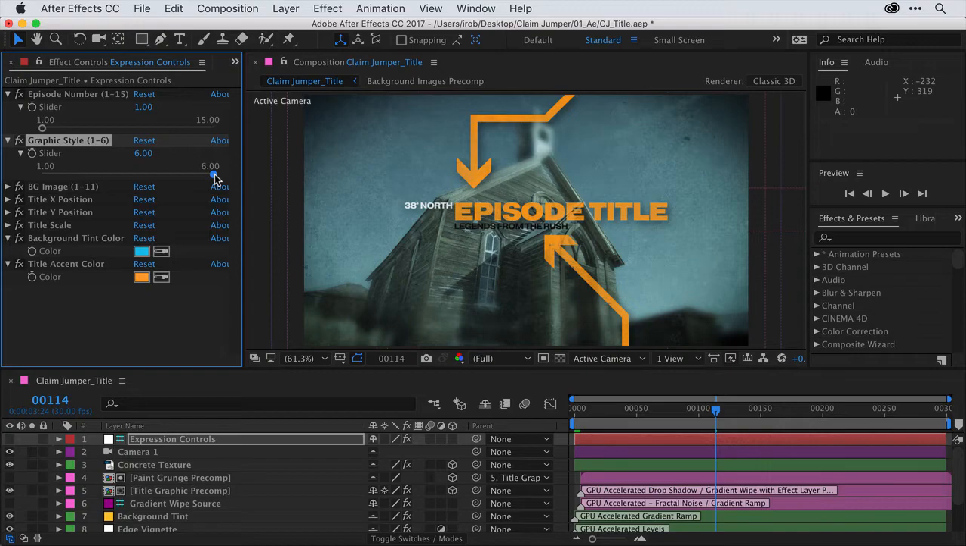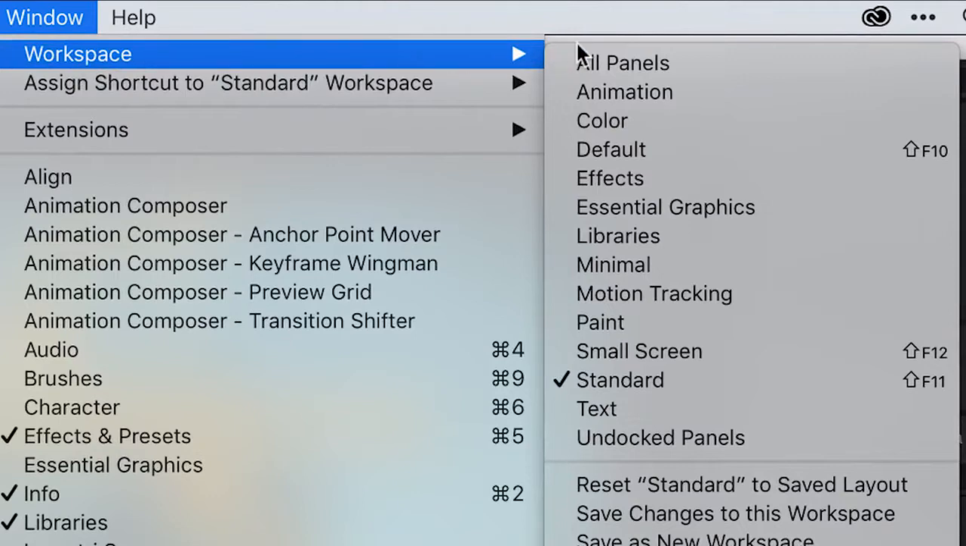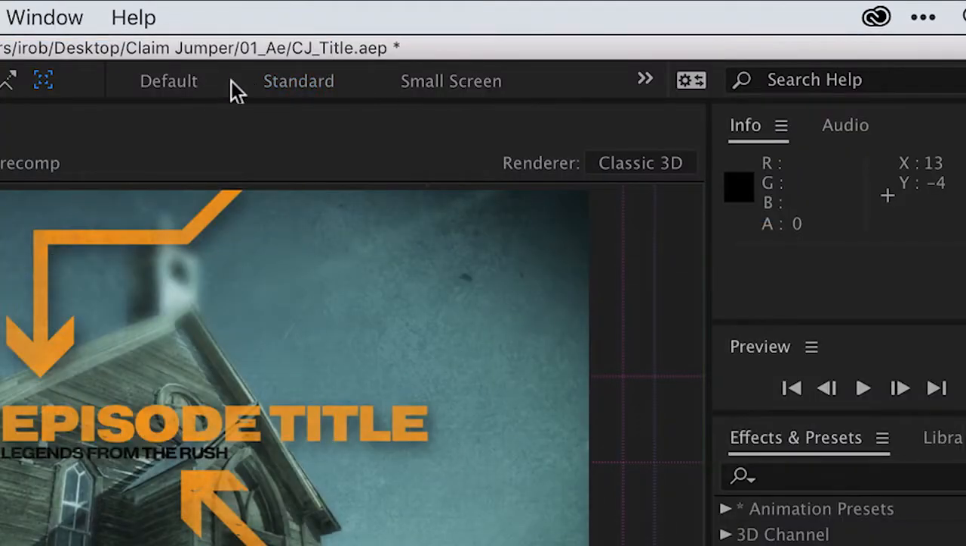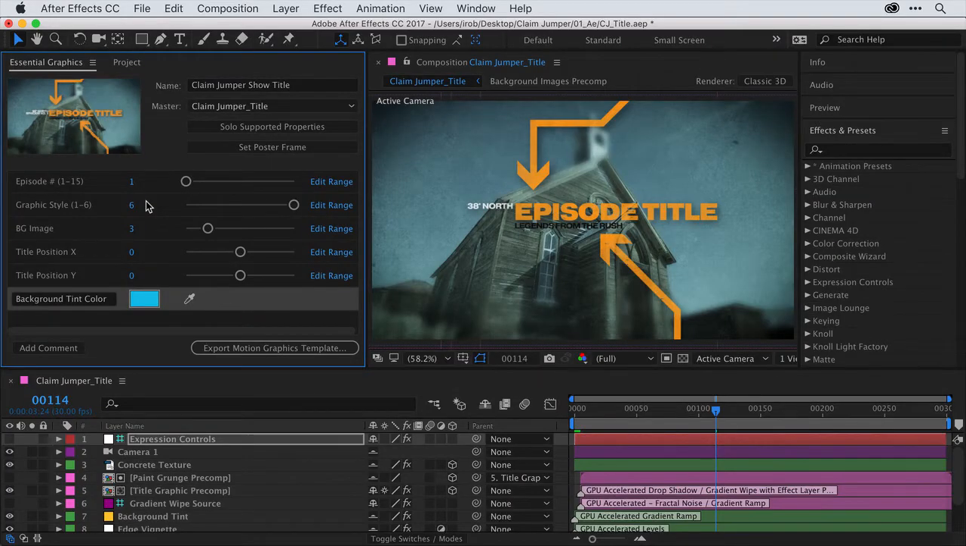Let's open the Essential Graphics panel by changing our workspace. I'll go up under the Window menu and go to Workspace and go down and choose Essential Graphics. I could also use the shortcuts here in the upper right corner of the interface. You'll notice I've already added a bunch of different sliders into the Essential Graphics panel. So let me show you how I did that.